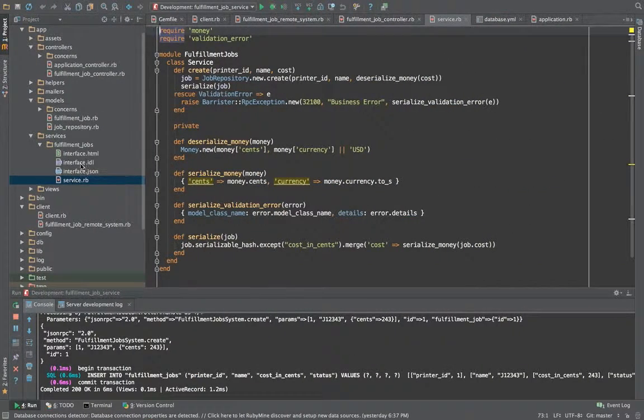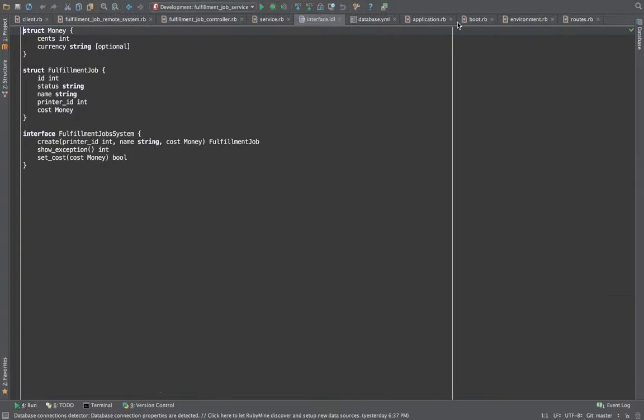Here we use the fulfillment service that we're starting to work with Ricky. So you can see that here there's a struct money, where we define what money looks like. Then there's a fulfillment job, where we send an ID, the status, the name, the printer ID, and the cost, which is the money. And then we define a couple of methods here just to test. The only one that we ended up doing is the create, where we send the printer ID, a name, and the cost.